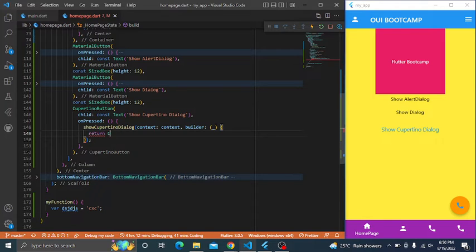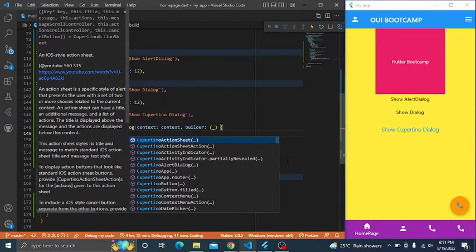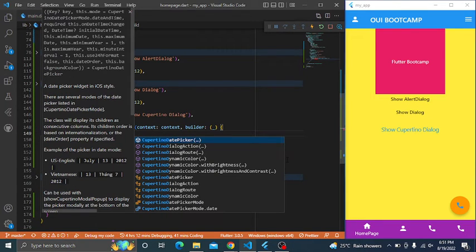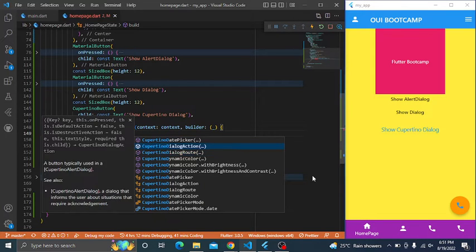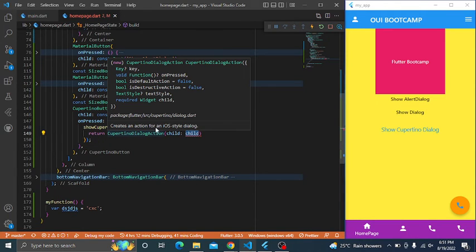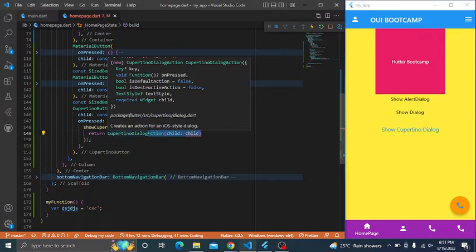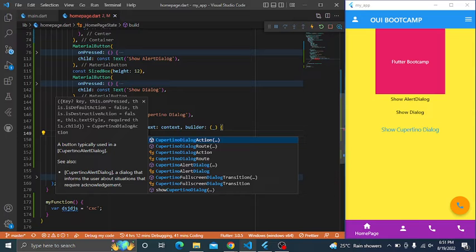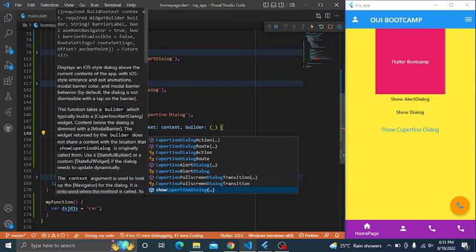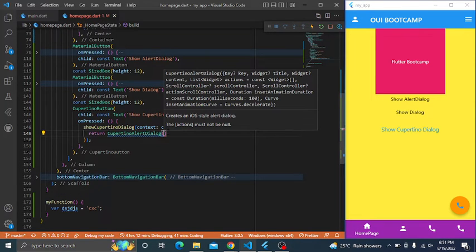Okay, sorry, there should be a space. Cupertino dialog. No, it should not be Cupertino dialog version. Okay, Cupertino alert. It should be Cupertino alert dialog.